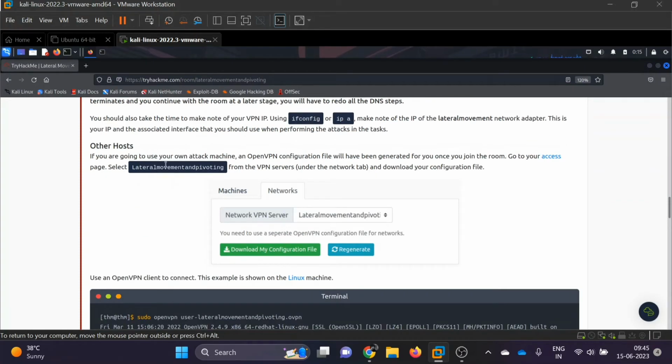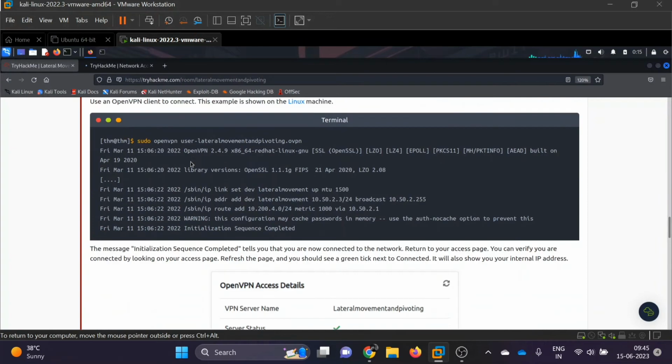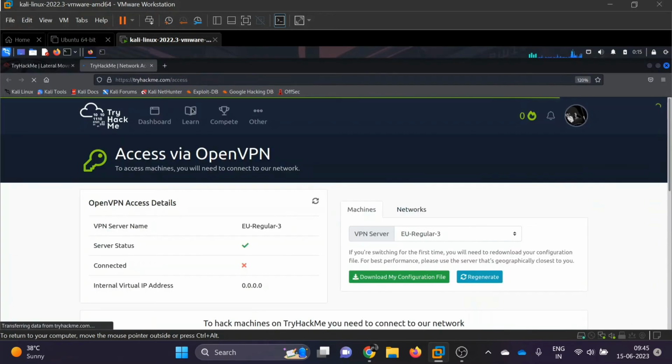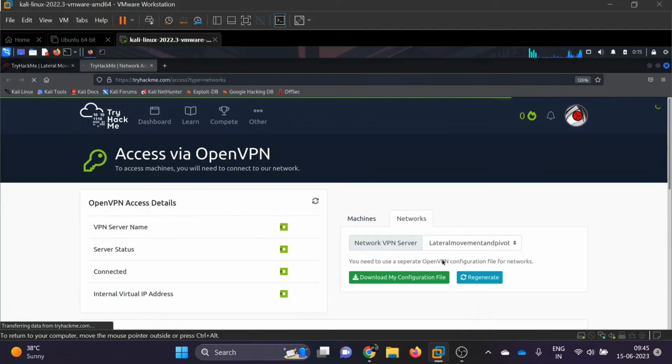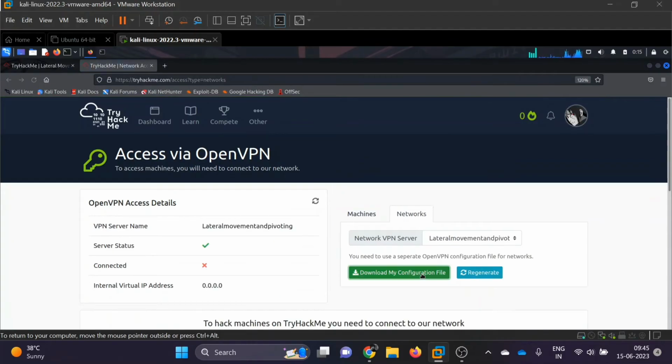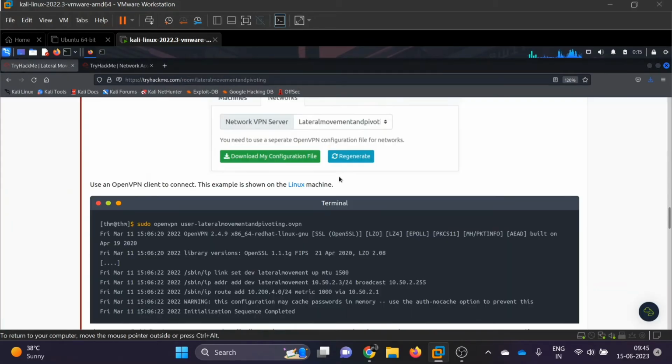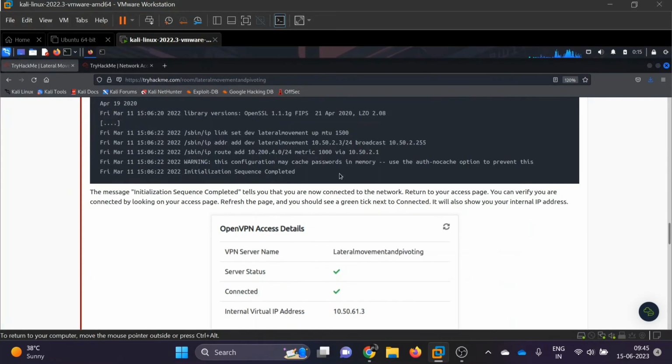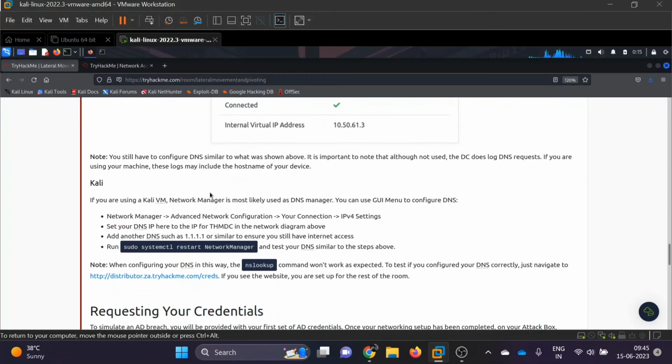If you are going to use your own attack machine, an OpenVPN configuration file has been generated. So go to your access page, select Lateral Movement and Pivoting from the VPN servers, and download the configuration file. Okay, so let's download our configuration file. Now connect to it using OpenVPN, and 'Initialization Sequence Completed' tells us that we are connected.